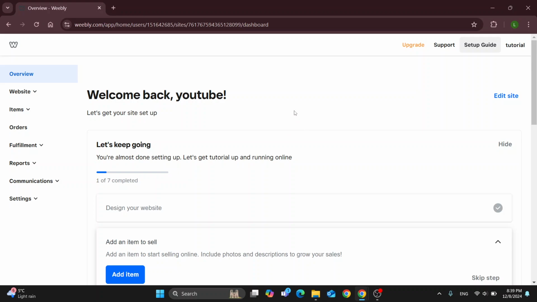So the first thing you want to do is go ahead and open up the official Weebly website right here at weebly.com if you're not already, and after opening it up you want to go ahead and log into your account. So in the upper right corner, get started with logging in, and after logging in successfully, you'll be greeted by this home page right here.